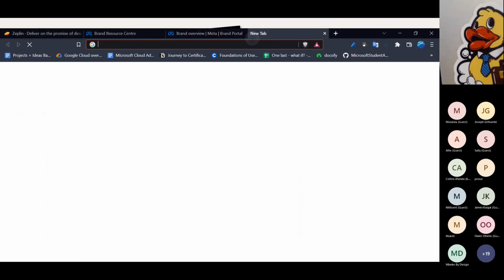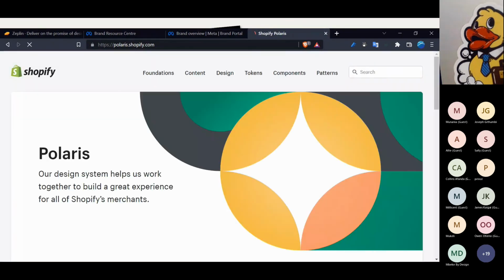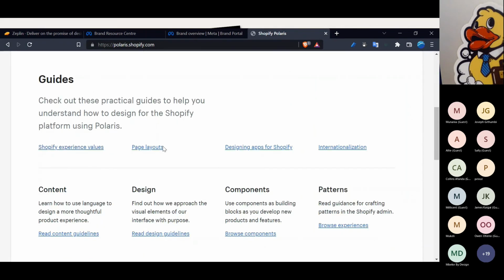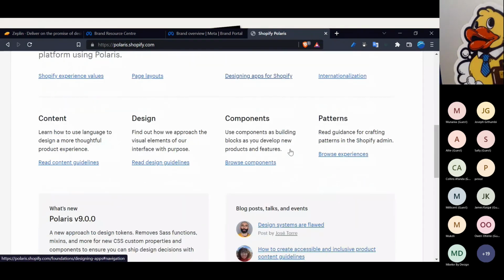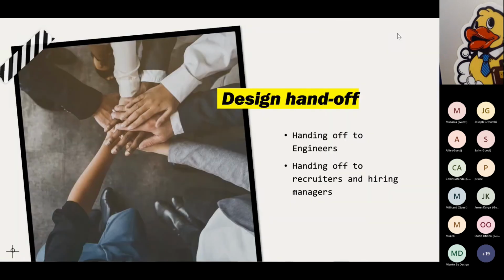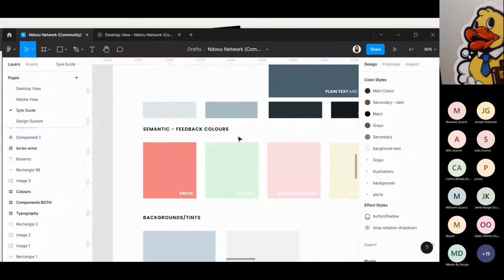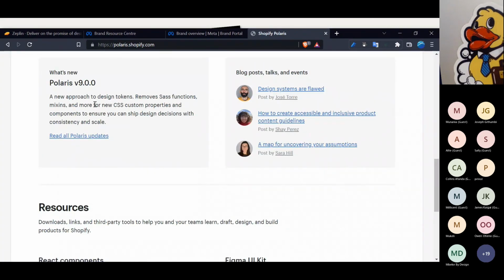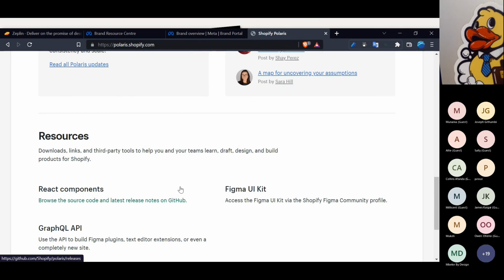Shopify design system. And this is how the Shopify design system looks. It's called Polaris, and it has everything. It has a guide on the values, the page layout, how you design apps for Shopify, the different components. You can see all these components here, the different design guidelines, the different patterns, and so on. And as you can see, this is version 9.0.0, so it's regularly updated. It's not something that's static.